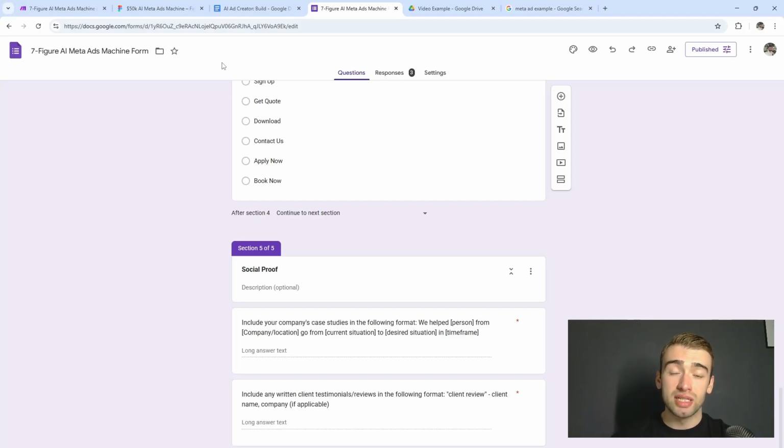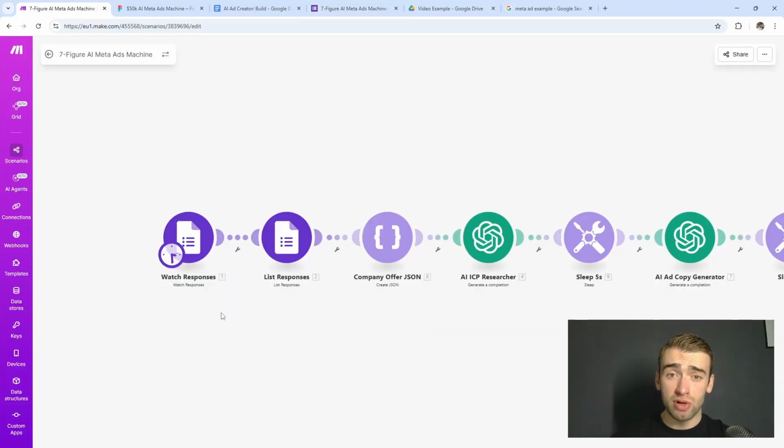So all of this information we're going to be using to plug into the AI. So when the AI is actually creating the ad campaign for you, it has all of this context around your business, your offer, the people you've helped, and that way it can produce highly relevant ads that actually strike with your target market. So that's the first step in the process here. So when that form gets filled out, this whole automation is going to trigger.